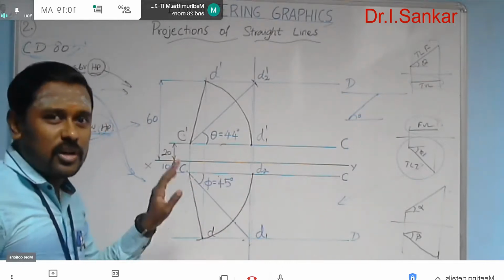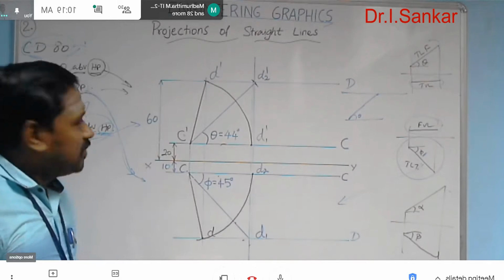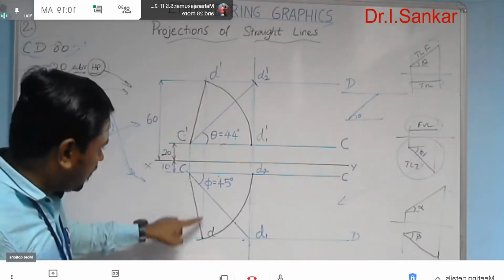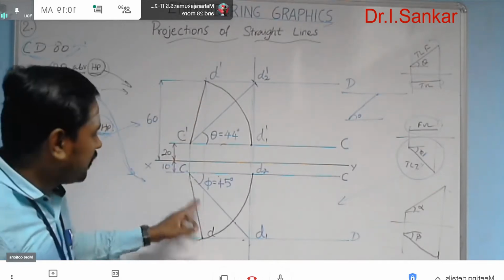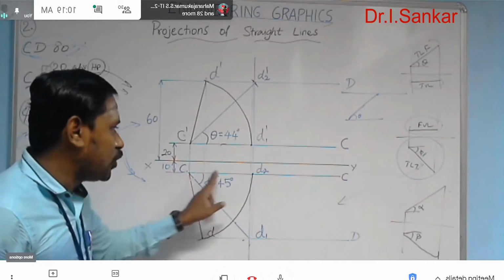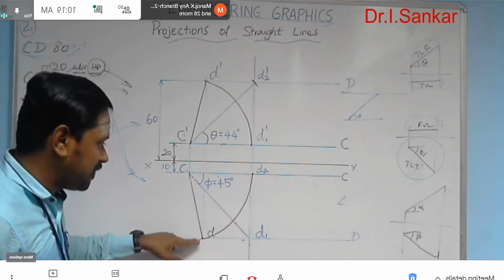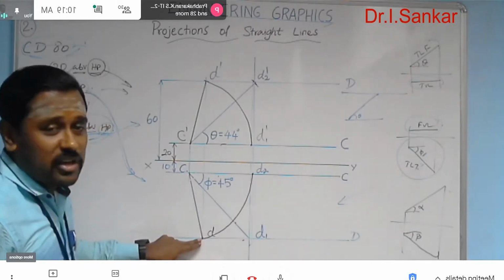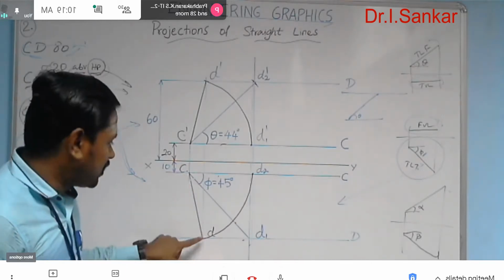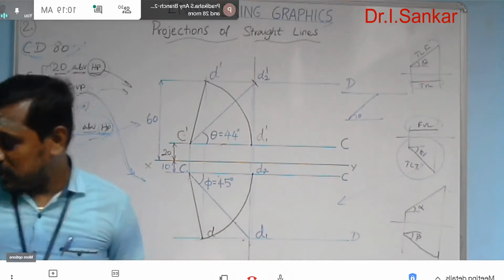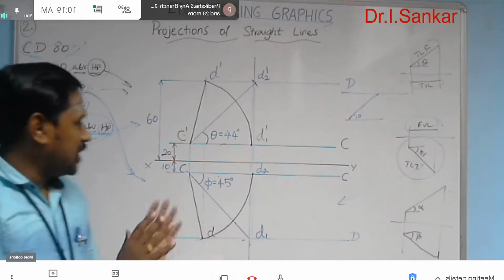So two possible ways are here. By using the projector of D dash, you can locate the point D. Otherwise, by using the top view length CD2 and arcing it from the D towards the locus of D, now also you will reach the same point to mark the point D. So in this way, you can obtain it. See here, we are at the end.